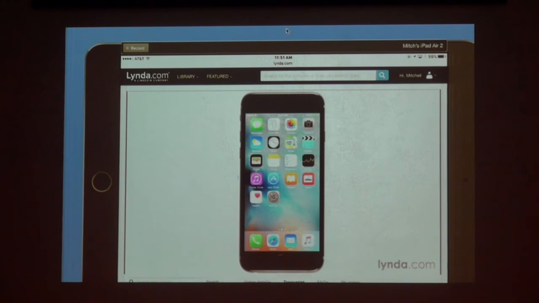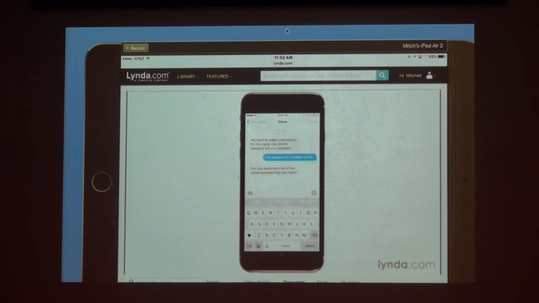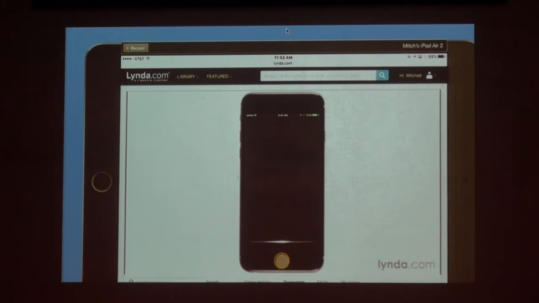So let's look at another example. Maybe I receive a text message. I'll take a look at that, and I need to send Steve some information about our upcoming camping trip. So I could activate Siri and say, remind me of this when I get home.